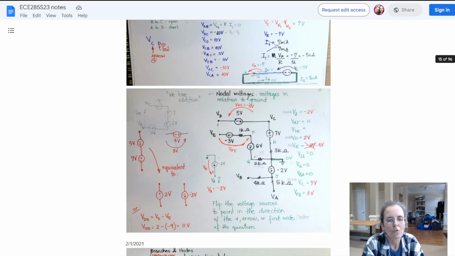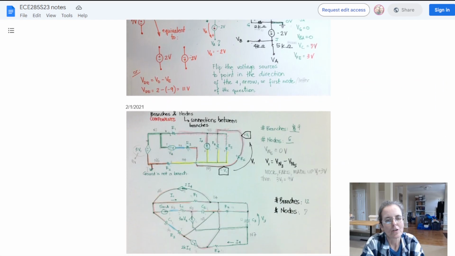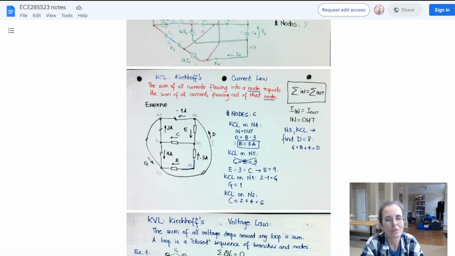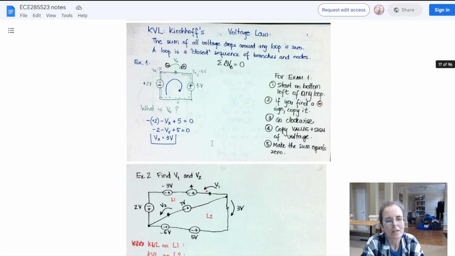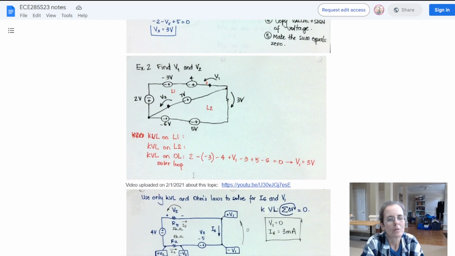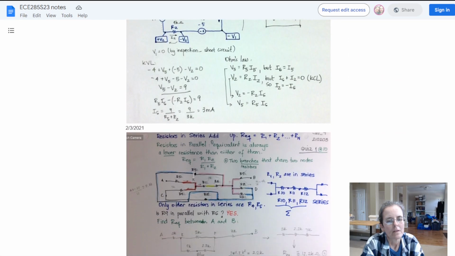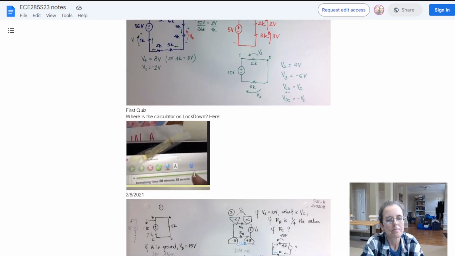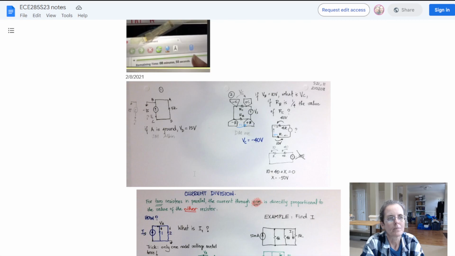My class notes are written as I'm talking, so there's not that much written, there's a lot drawn, so it's hard to figure out what I was saying during the time that I am writing here. So these are the circuits that we will be solving in class. So that's it. I hope this helps.